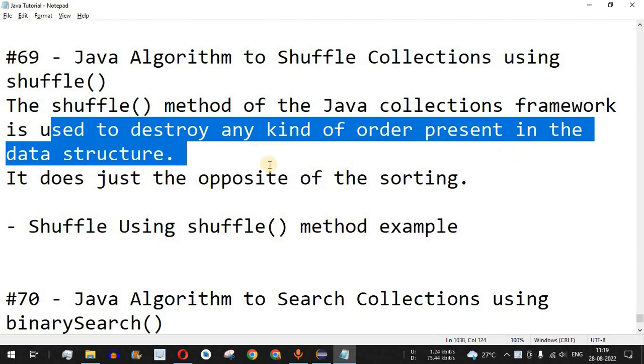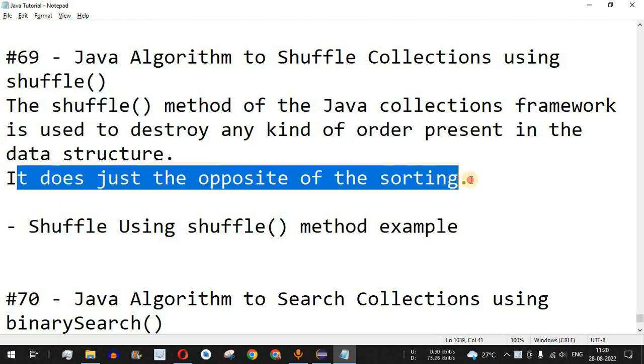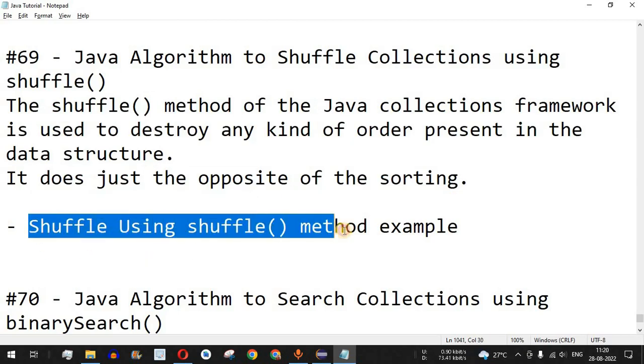So the very first thing that we are going to do is create a list of numbers in sorted, ascending order, and then we are going to destroy it. That means we are going to shuffle it using the shuffle method. As you can see, it does just the opposite of sorting. So let us check with the help of an example, shuffling using the shuffle method.